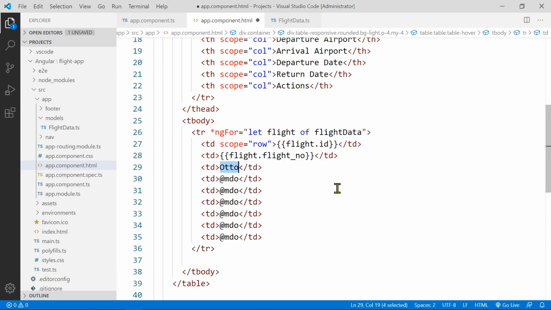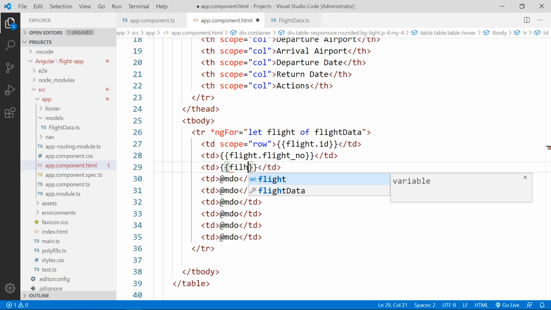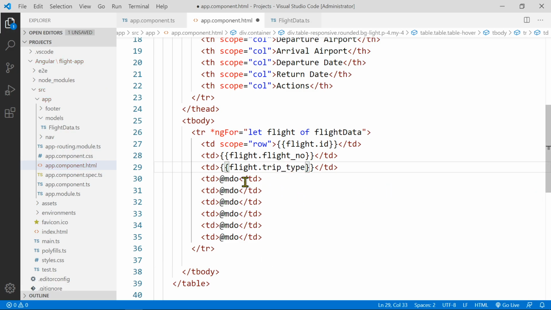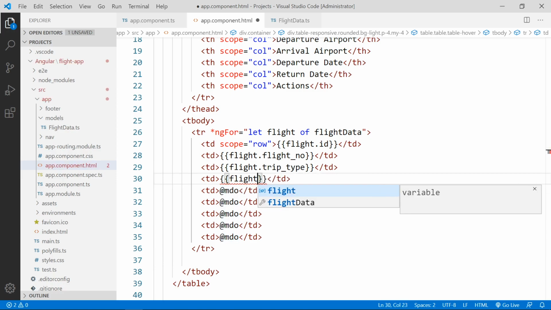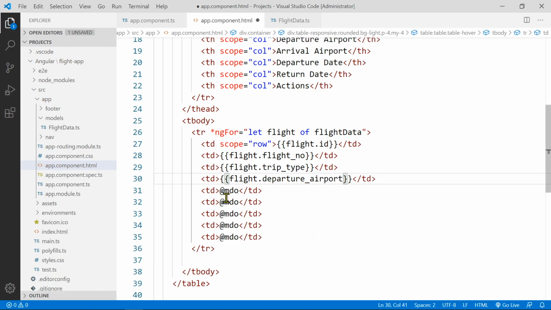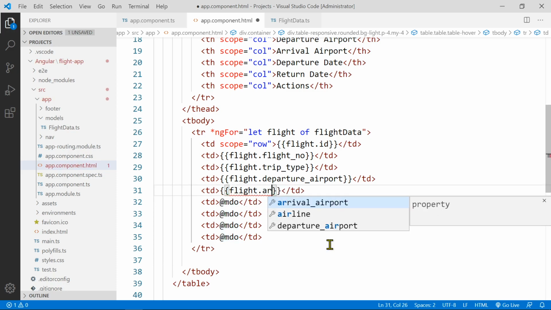So here will be flight dot the trip type right here. That's that one. This is the flight dot departure airport, and then flight dot arrival airport.